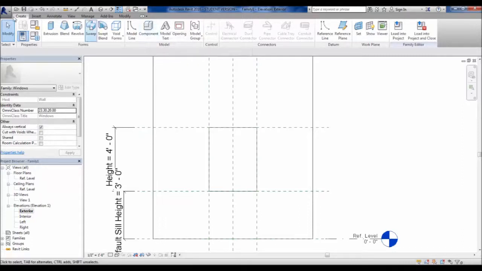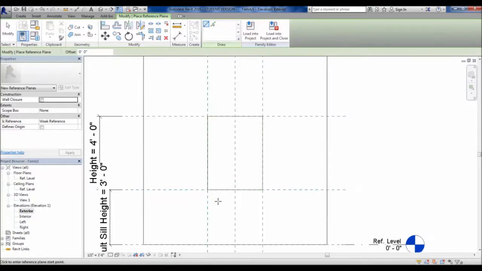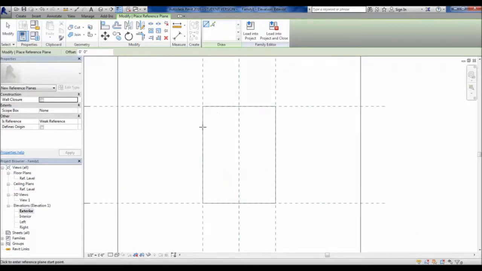So if I go to Create and I go to Reference Plane, I'm going to go ahead and just draw some reference planes for the inside edge of my frame. Like I said, I'm going to draw a frame that fills in my outside edge here. Because we already have these reference planes for the outside edge, we're going to create reference planes for the inside edge.